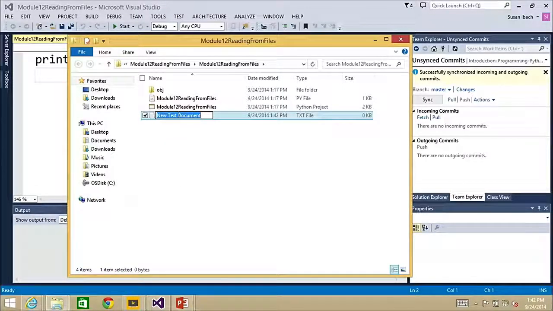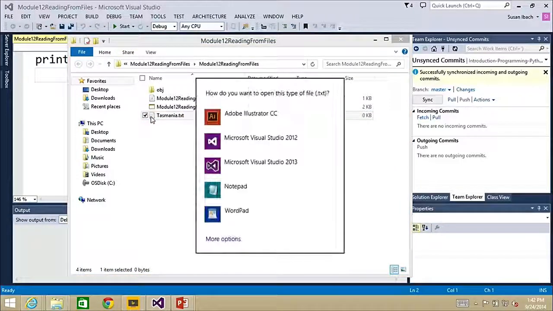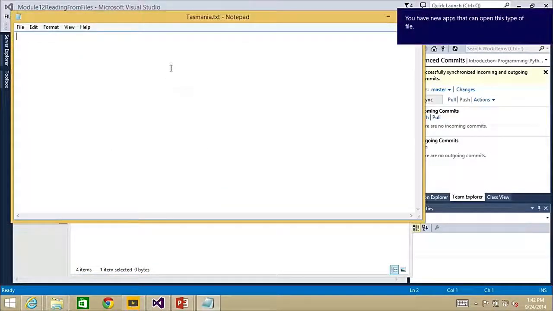Called Tasmania.txt, perhaps. Yes, I'm going to learn all about my Tasmanian emu now. Come to Tasmania. All right. And then I'm just going to open that file up in Notepad.